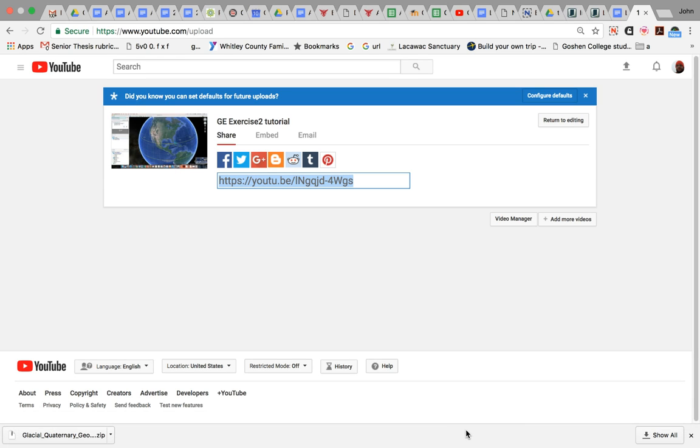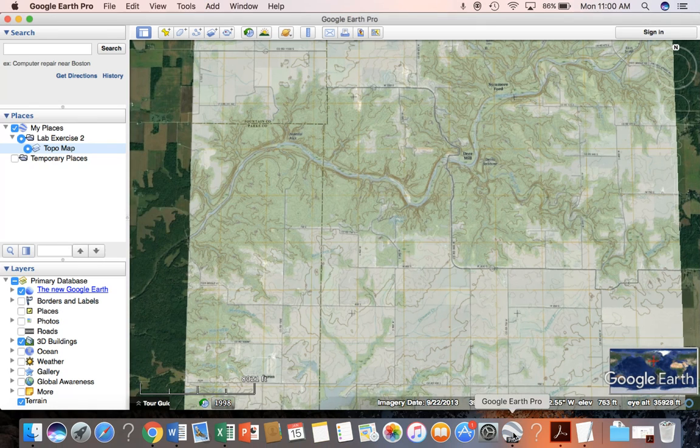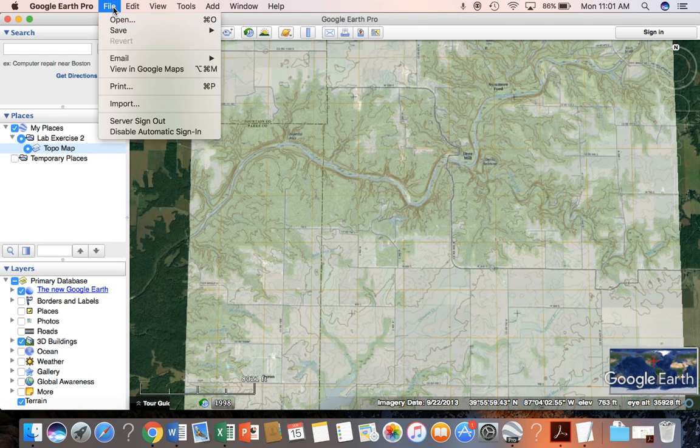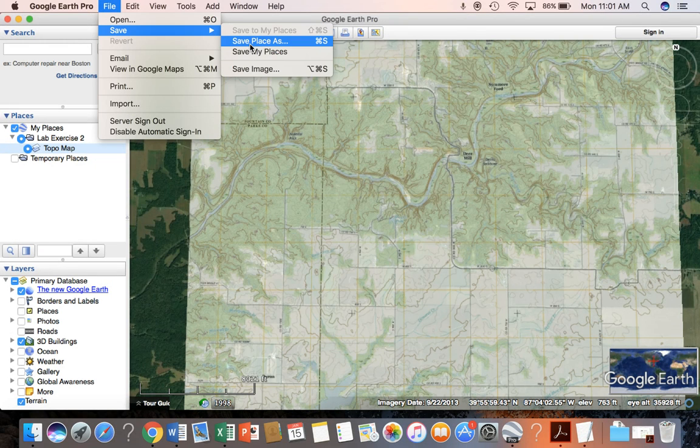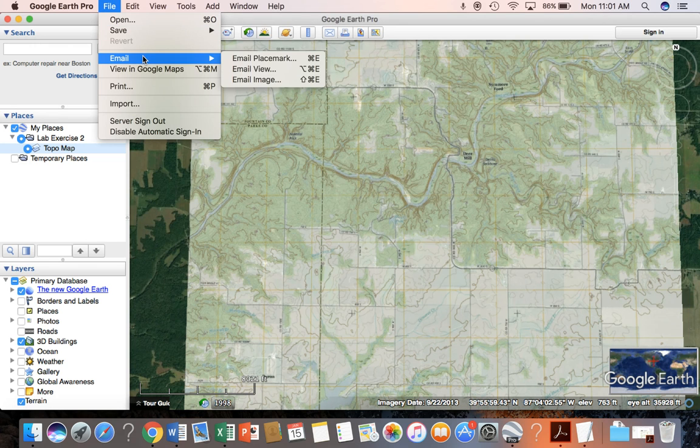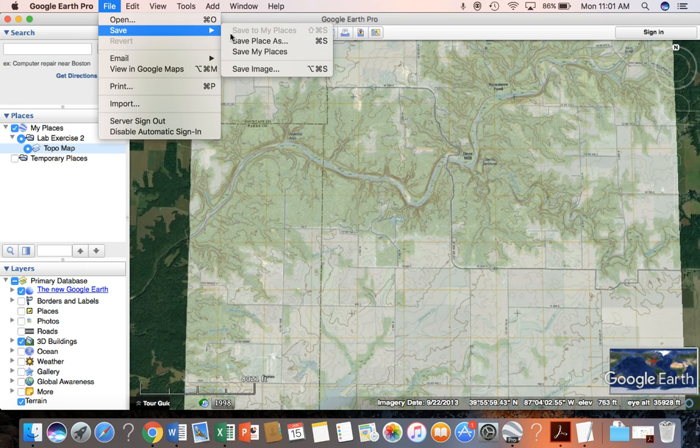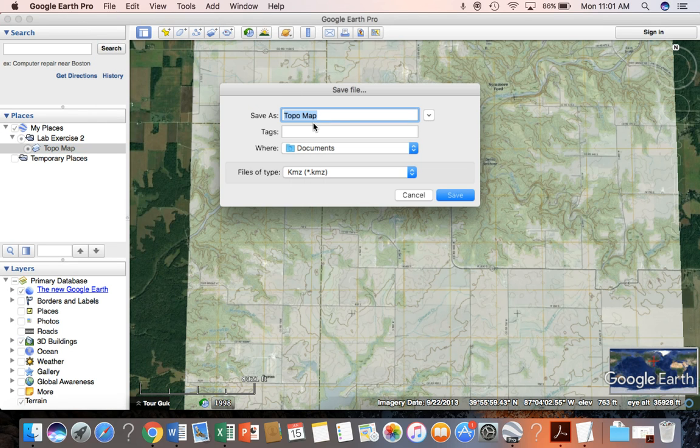Okay, welcome all. Remember last tutorial we ended up with our georeferenced topo map, and it's all within our lab exercise 2 folder. So you want to make sure you save your work. I'm going to save. We'll call it exercise 2.